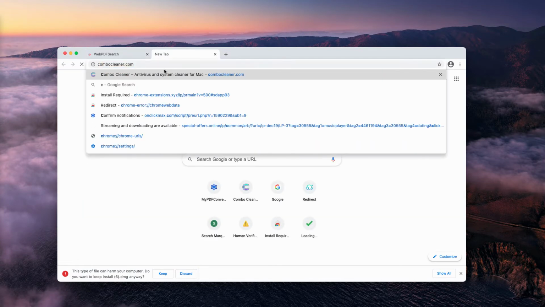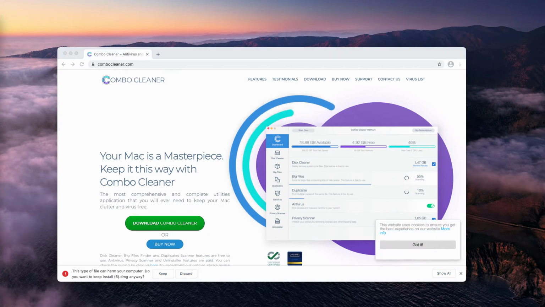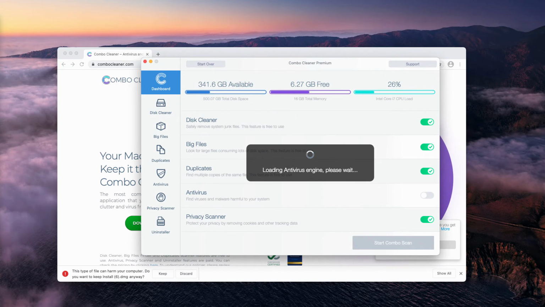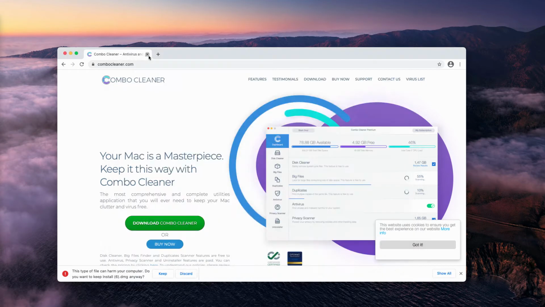Finally, I would recommend that you double check your Mac with a Combo Cleaner antivirus for Mac. Get it on the page combocleaner.com. So download the software, install the application, and start scanning your Mac with this utility. Initially, the program will be in the trial mode. However, it has got some absolutely free features. They are disk cleaner, big files, and duplicates.